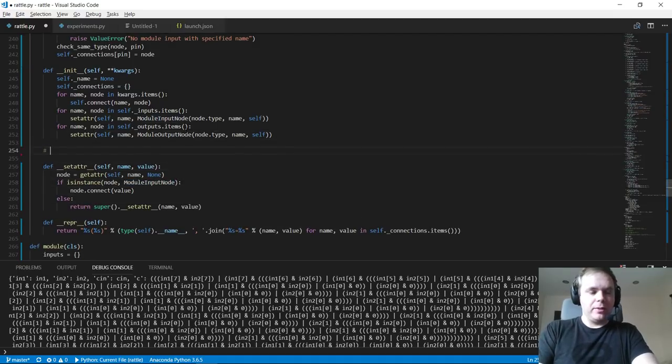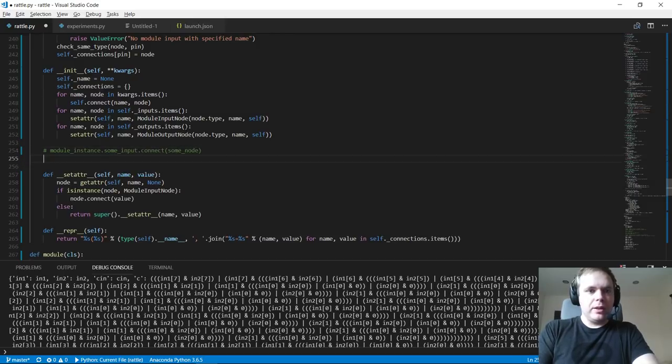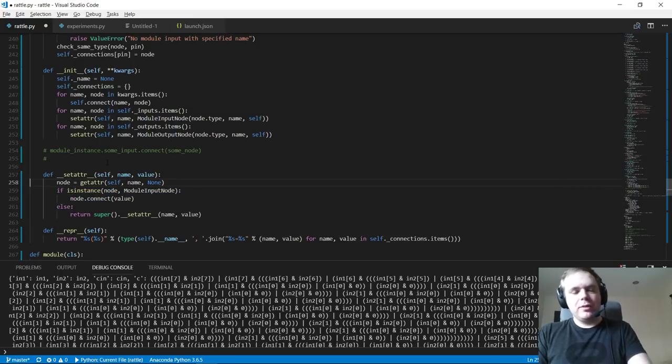So what that means is, if you have something like this, and you call connect, then the name is going to be some input. So it sees if that thing, you calling get adder, already has an association there, and if it does, and if that thing is a module input node, which it is, if some input designates an input, then rather than reassigning that binding of the attribute, it calls connect.